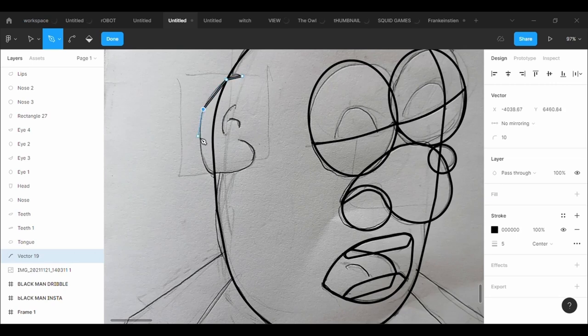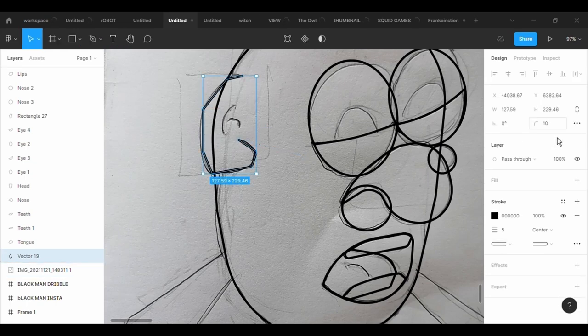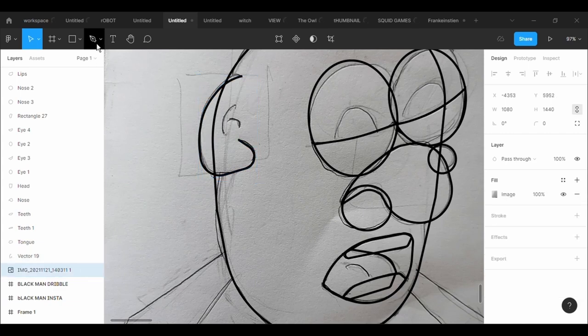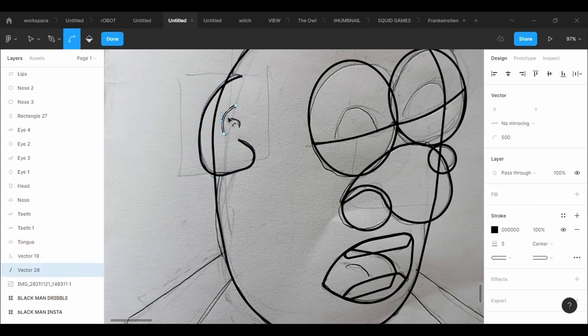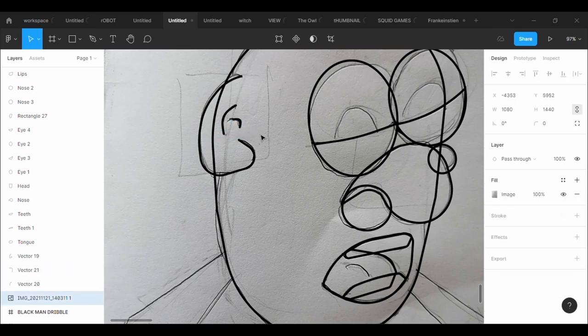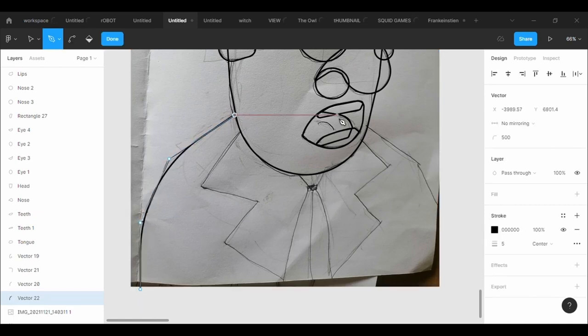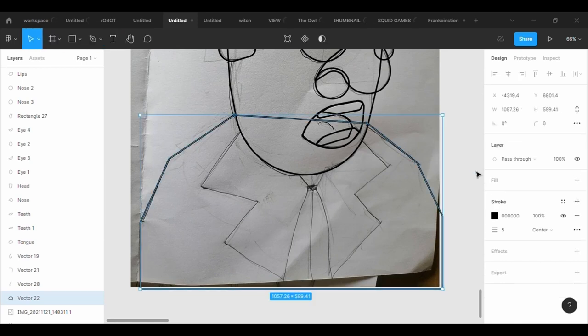Let's draw the ears of our character using the pen tool. Now we draw the outfit of the character using the pen tool. This can also be done using the shape tool, like the rectangle tool, to make things easier, but I prefer to use the pen tool.